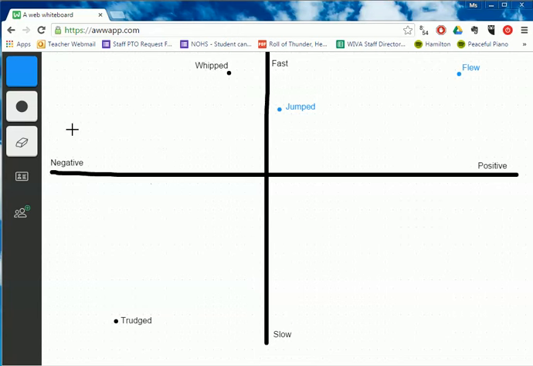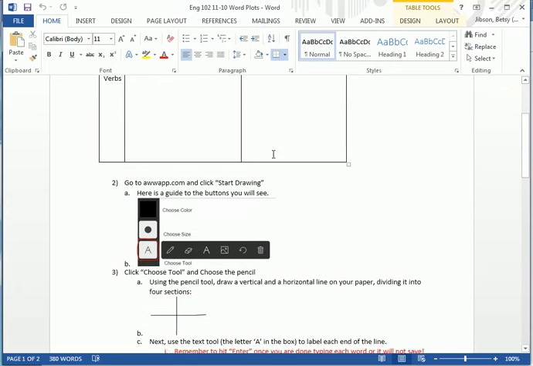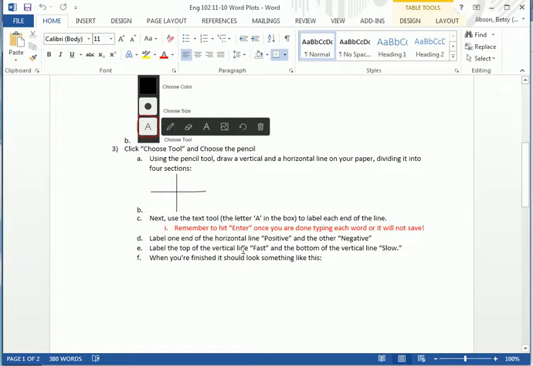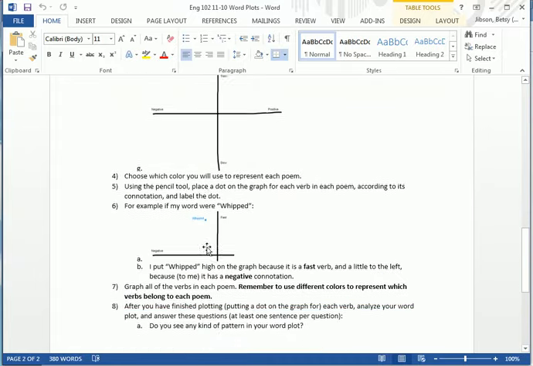What you need to do is to plot every verb that you see in I Wandered Lonely as a Cloud and Until I Saw the Sea. So this is something you're going to fill out on your worksheet. And then it has instructions here on the worksheet. I just walked you through what the tools are and how to use them. It says, make your graph, and here's an example plot.